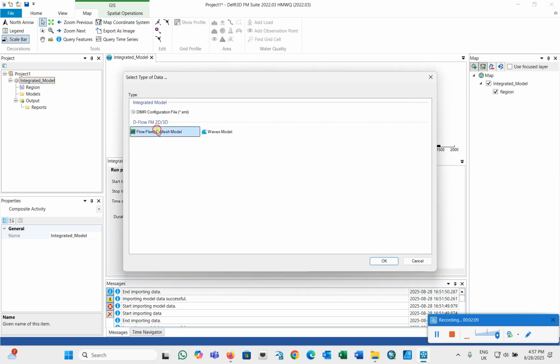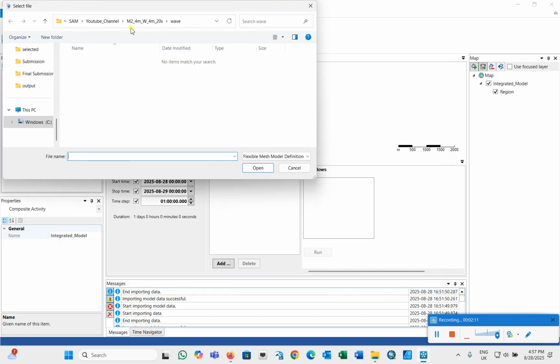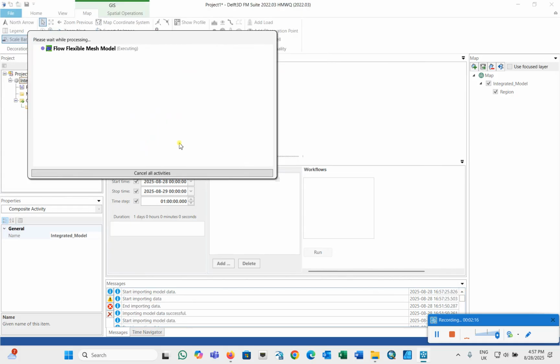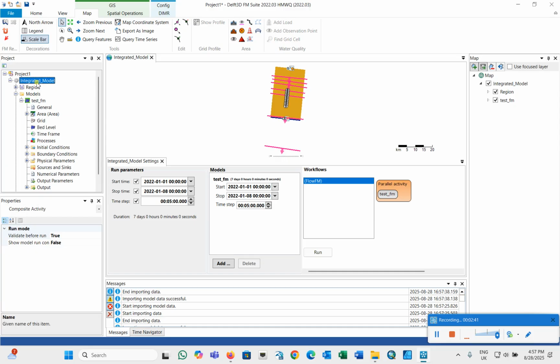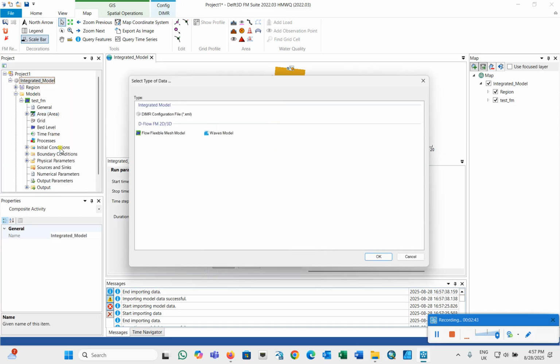Let me import one model that I have already prepared for this tutorial. This is the flow model, test FM, for this integrated model. Now you can see that the flow model is being installed in the GUI. This is the test FM model, and now I'm also going to add the wave model.